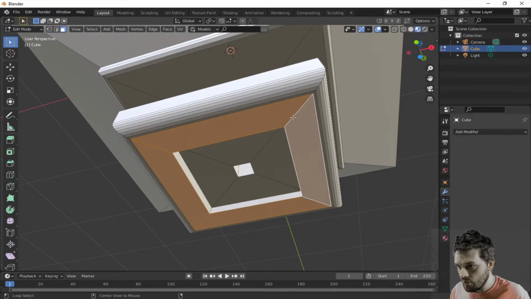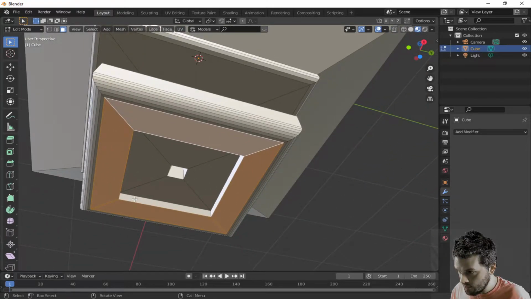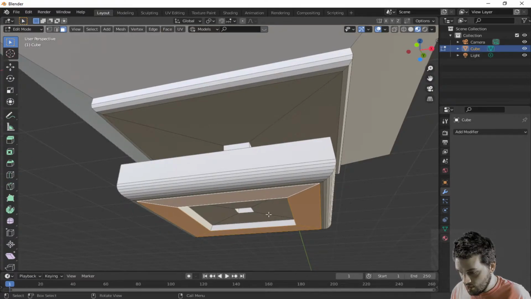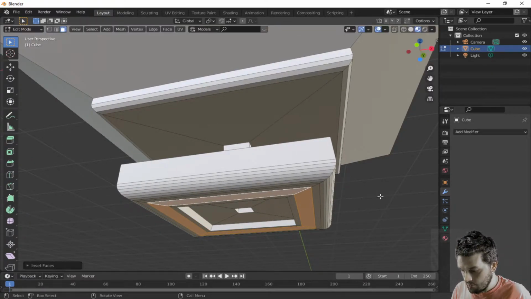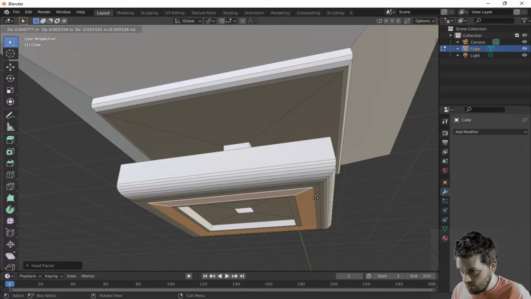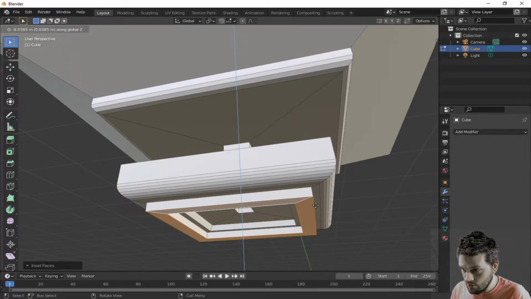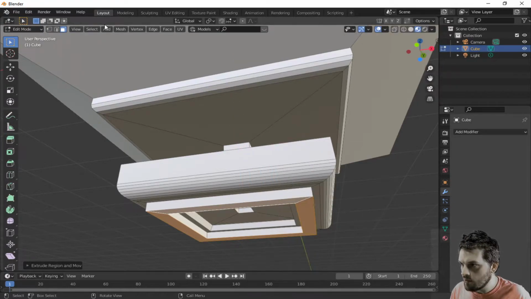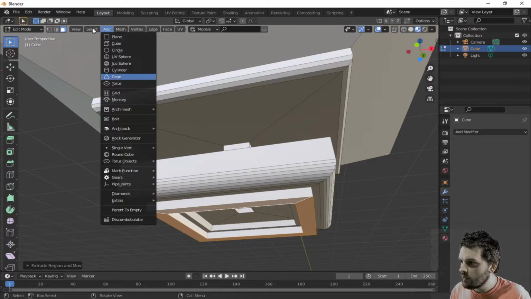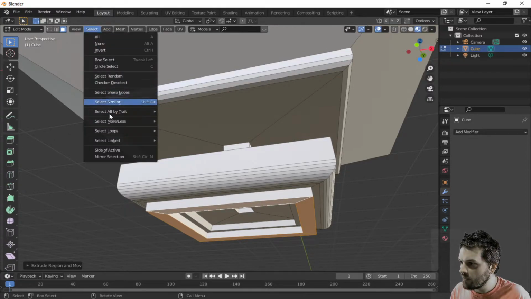If I hold Alt and I click this line, it will select everything within that loop. Hopefully not this inside, right? No, okay. I think I can hit I for this. Yep. And let's extrude that down. It was already extruding down. I keep doing that. Let's select the loop. Select, not add. Select.